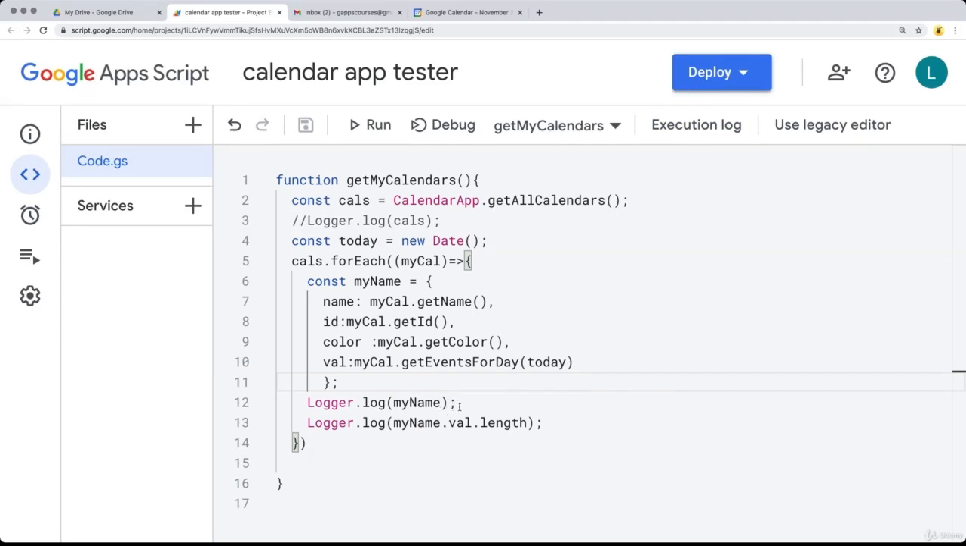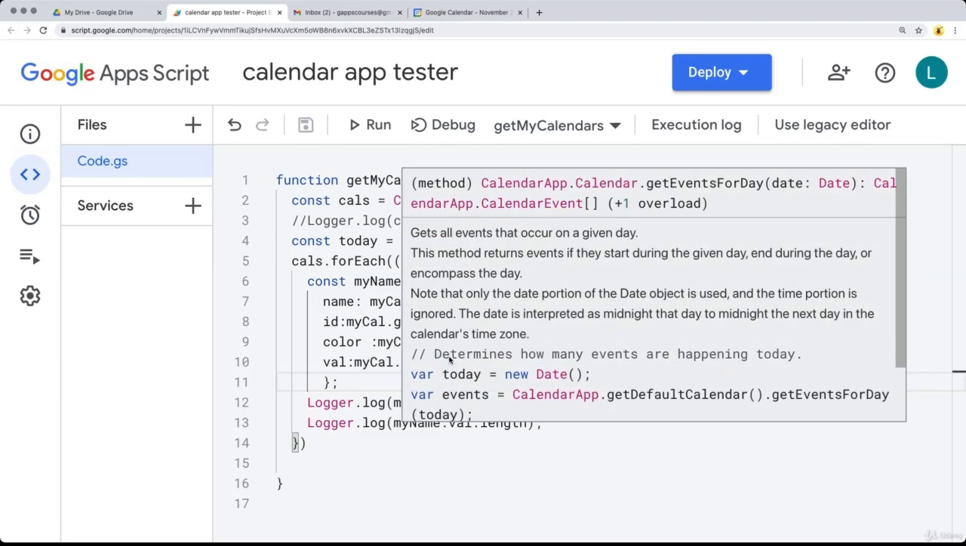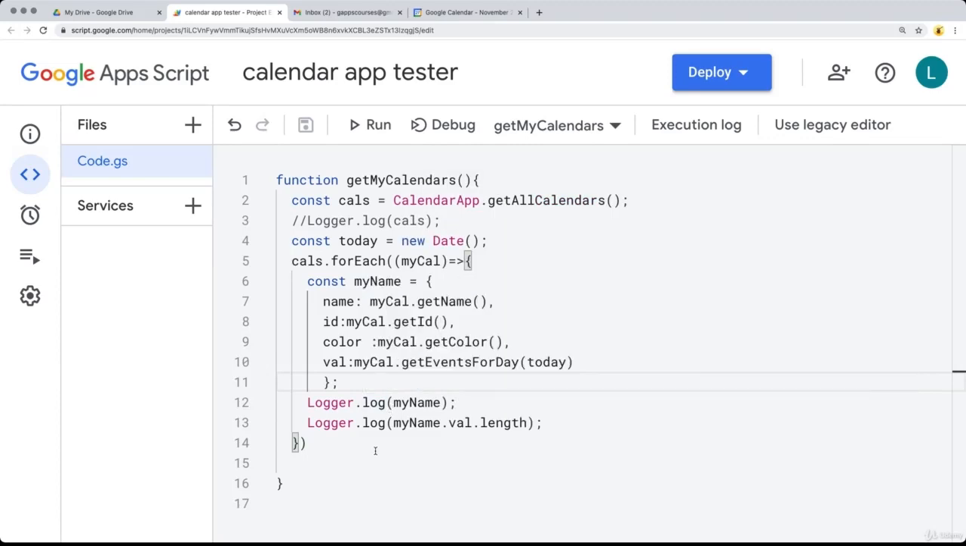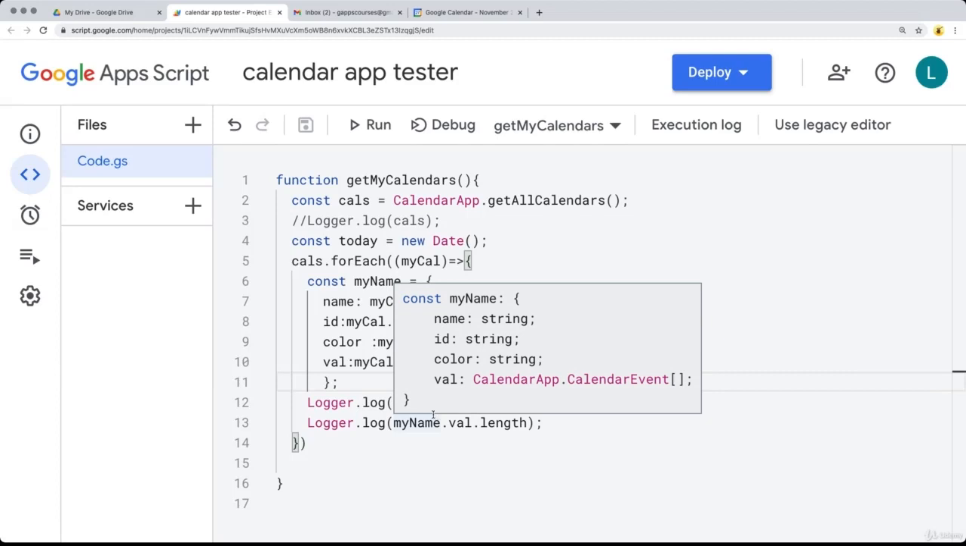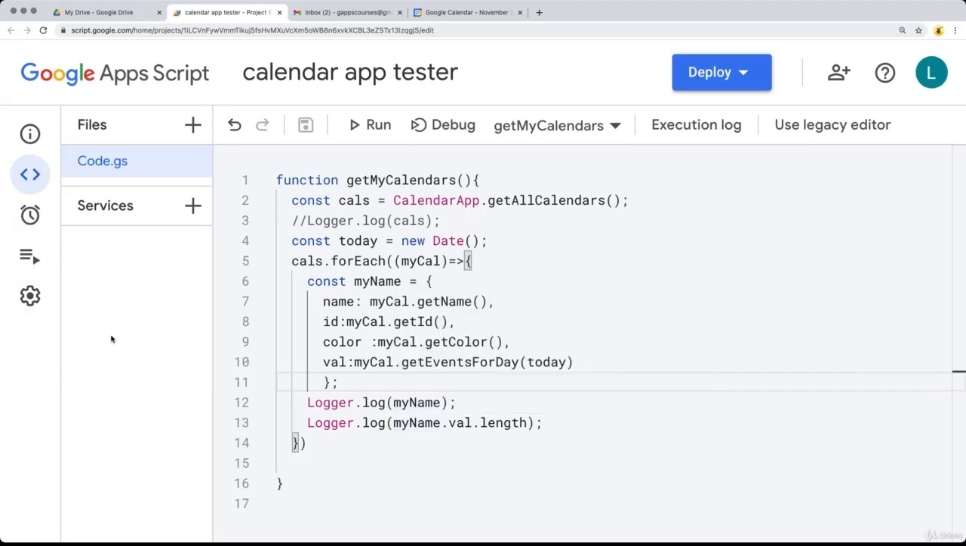So go ahead and try it out, select your calendar, and I'll show you some more neat things that you can do, such as making new calendars and also deleting calendars, adding colors, and a whole bunch of really cool things that you can do with the Calendar app.